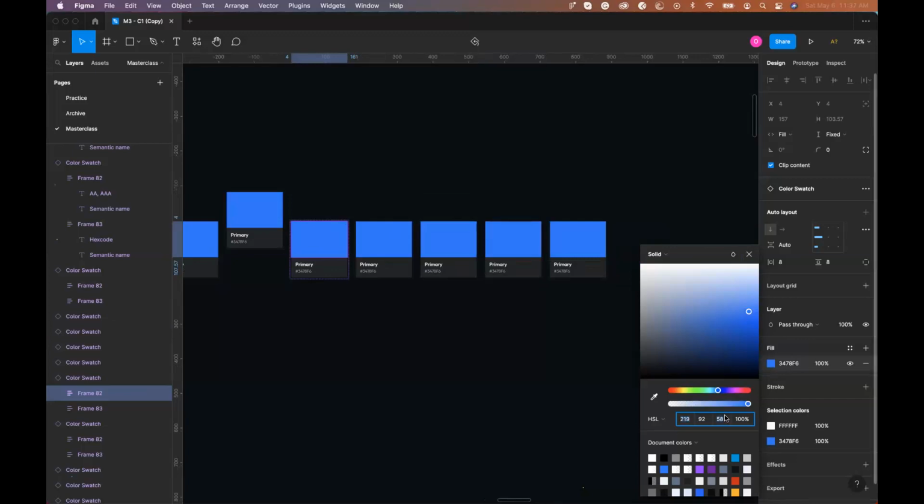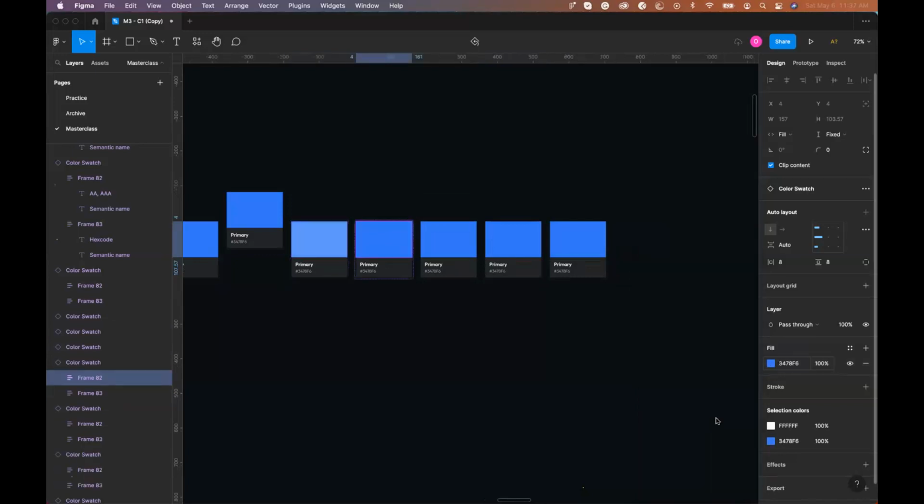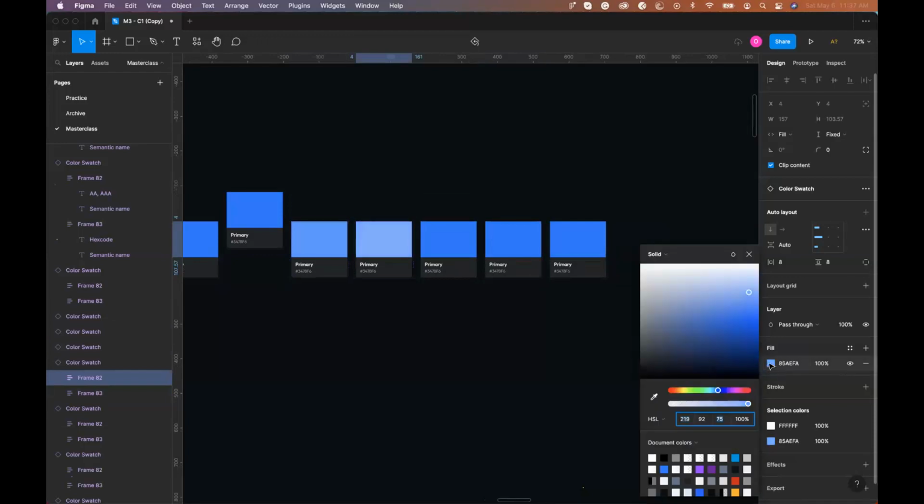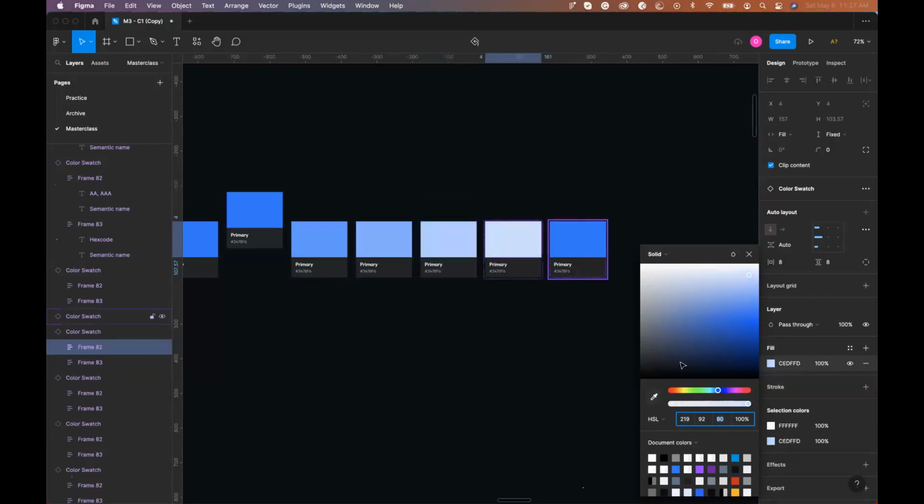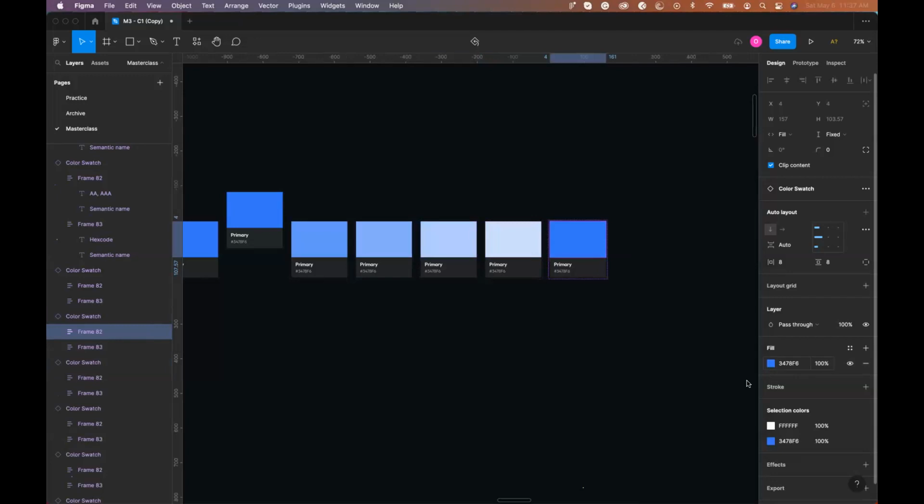So I come to the L value, because this is the H, this is the S, and this is the L. I nudge it up, and let's say I bring it up to like 68. I do that and it's much more obvious, right? Same thing for this. Then finally, I can do this for the last one.